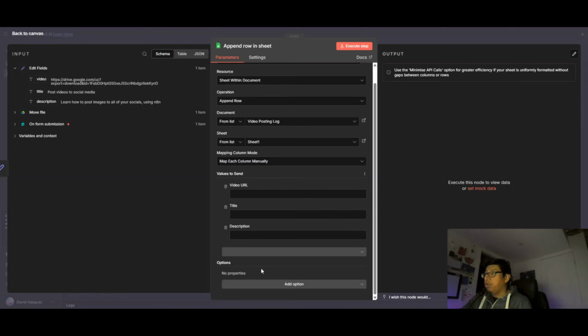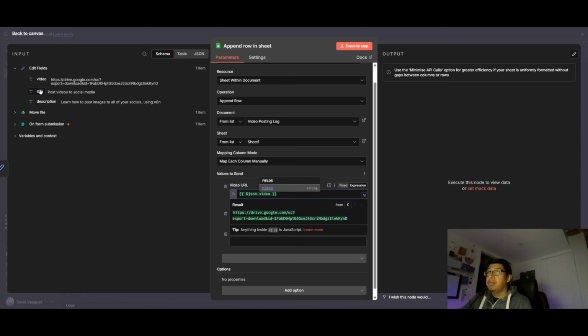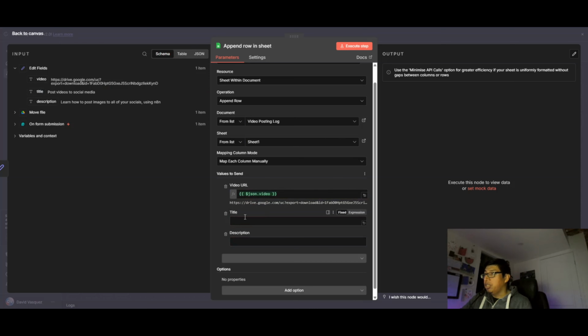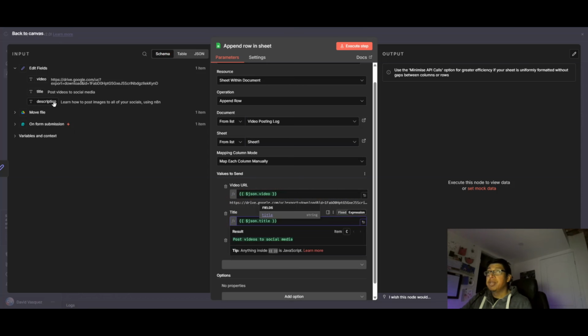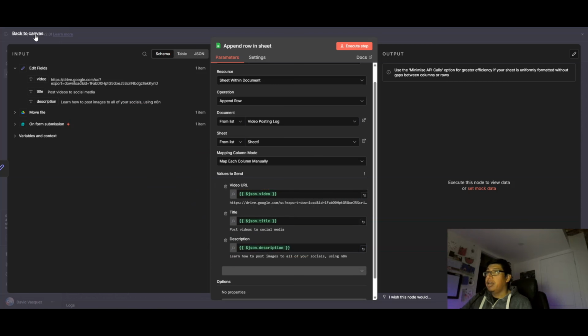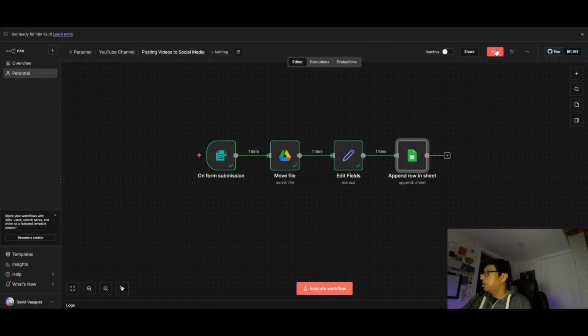Okay, so here are the 3 fields that it picks up from the sheet. So you're just going to grab video, drag it there, grab title, drag it in title. There we go. And then description and your description. Okay, perfect. It's all set up and ready to go. I'm going to hit save. I'm going to leave it like that for now. I'm not going to execute the final step just yet.